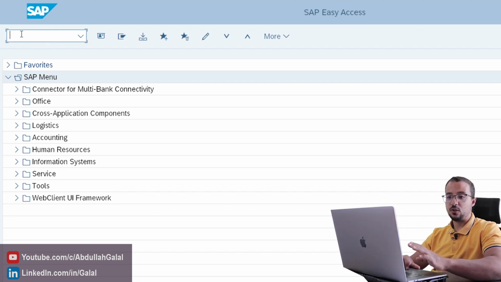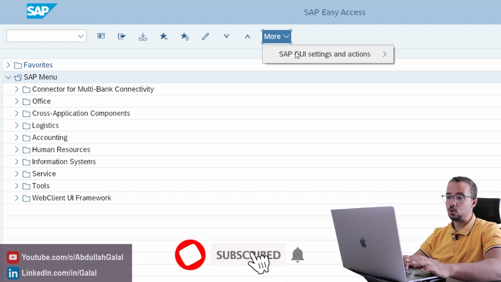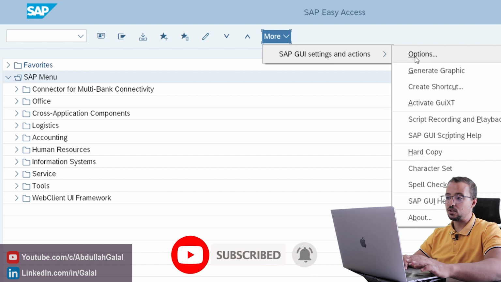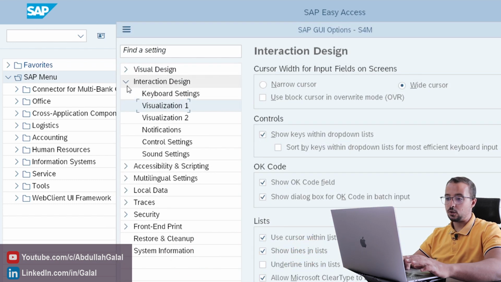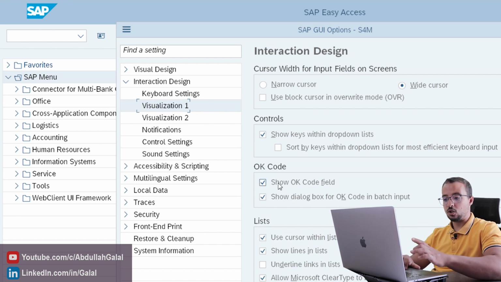So first, if you're not able to see this box, then you need to change the settings of your SAP GUI. To do this, go to More, SAP GUI Settings and Actions, Options, and then under Interaction Design, Visualization 1, OK Code, Show OK Code Field. You need to be sure that this one is checked to be able to see the box. If this one is not checked and you change it, then you need to start a new session to be able to see the changes.